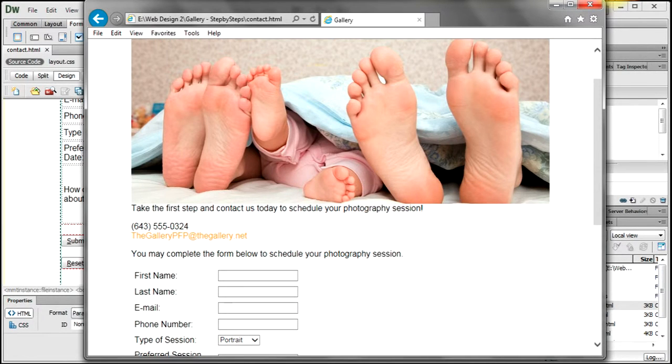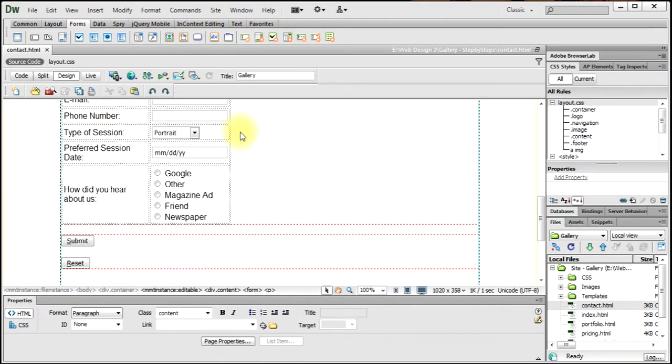Okay, that's all there is to the gallery website, Chapter 4.